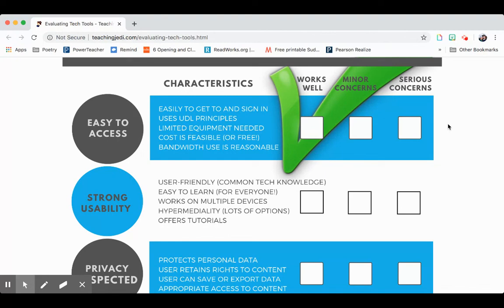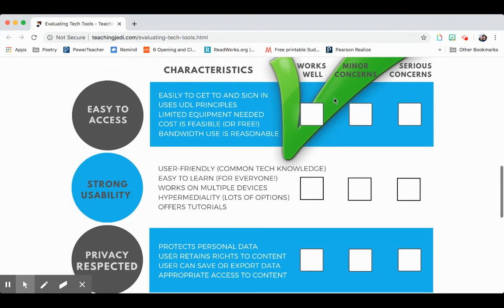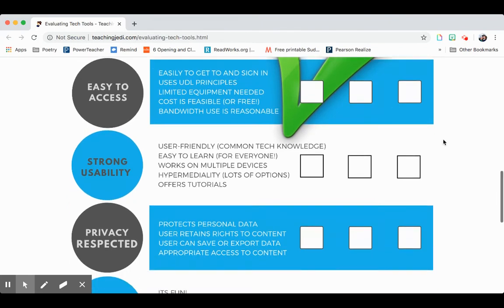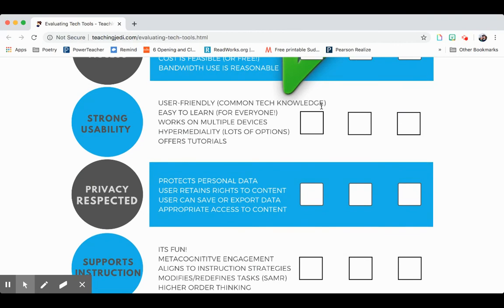Right. So in her session, she mentioned if there are any serious concerns, you probably just don't want to use that tool. We are recommending for this distance learning, if you have minor concerns, unless they're concerns that you think will still make everything work okay, go for it. But if you notice minor or serious concerns, we'd say, hey, maybe you should check out some other tools and see what you can find. So, but yeah, ease of access is definitely important to consider. And then strong usability. So it's user-friendly.